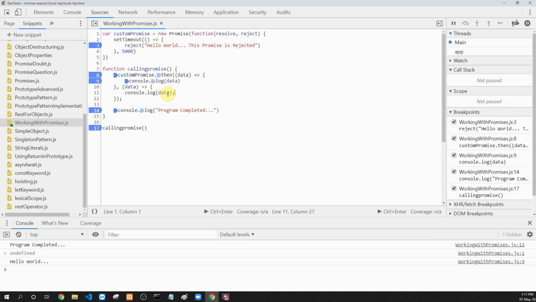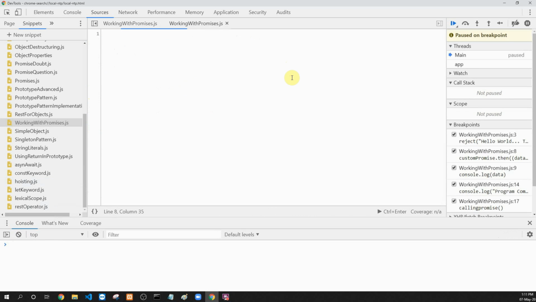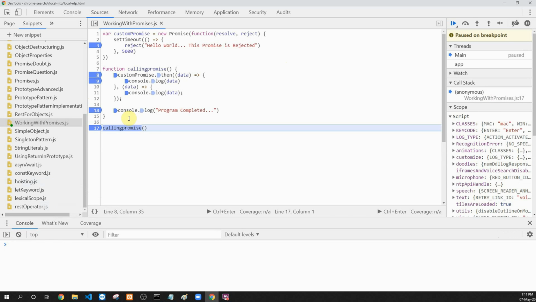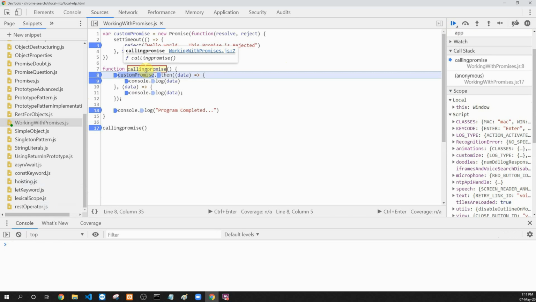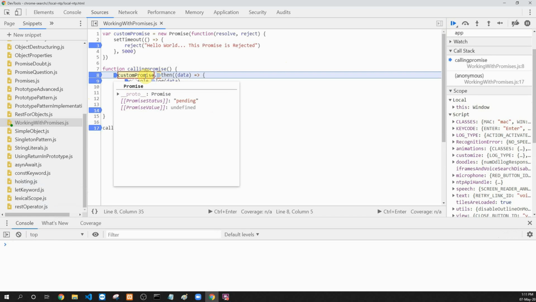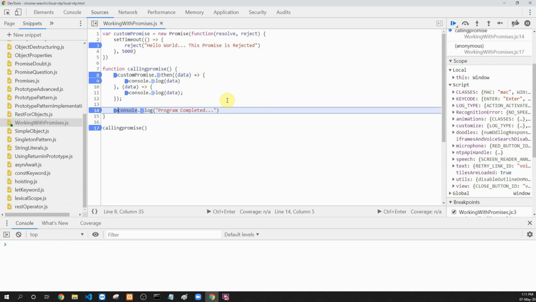So very quickly we'll just run this code again and we'll see how the promise is rejected, and that line 11 would be invoked. Let's run this again. We are calling for the promises. This particular function invokes the promise. Then since the promise is asynchronous, we'll move on to line 14 to execute console.log program complete.